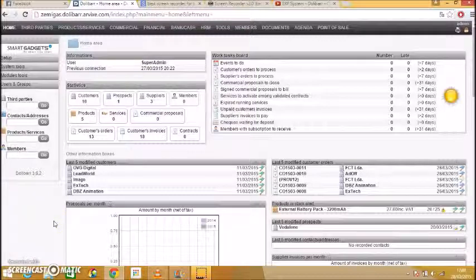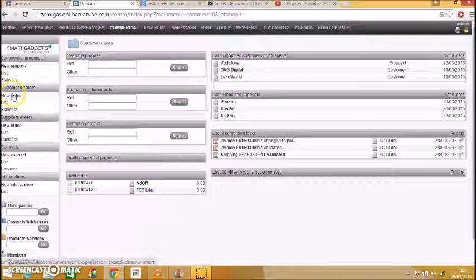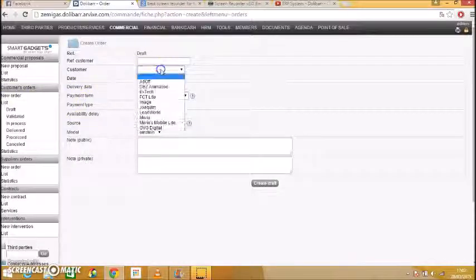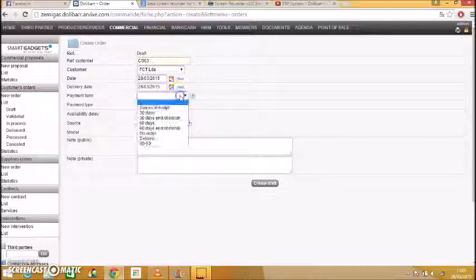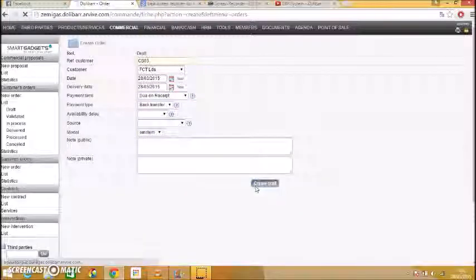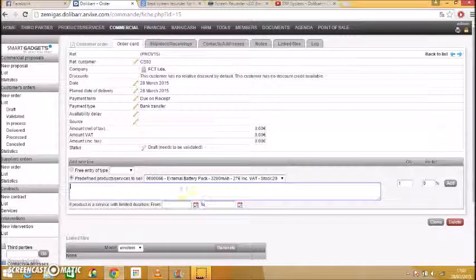In this part we're going to show you how to create and process an order to a client. For that we go to the Commercial tab, click on Customers Orders, New Order, choose the customer you want to sell the product to, customer reference, the date, payment term, payment type, bank transfer, click on Create Draft. Now we have to choose the product we want to sell, external battery pack, and the quantity amount. Click on Add.